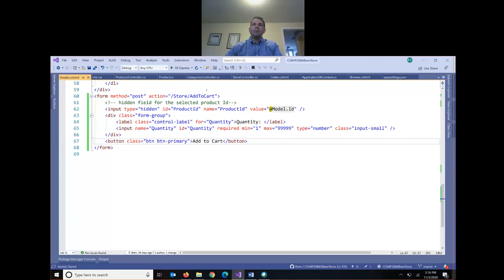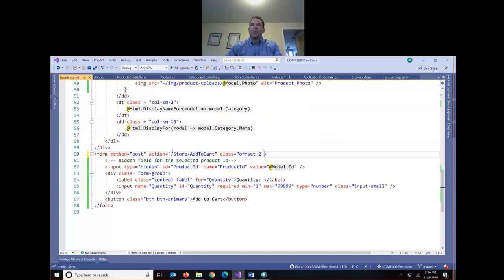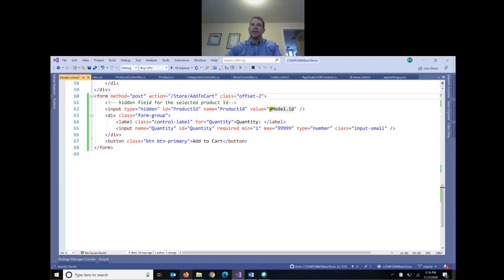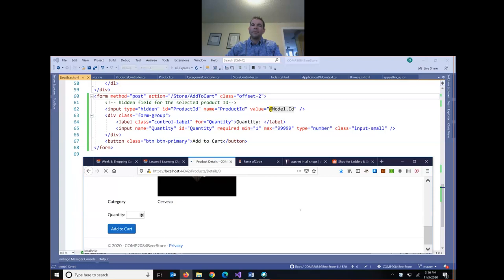So in my form, I think we can add a class to the form. If we use the class offset2, because all our labels are 2 columns wide, this will push our form over underneath the image, I think. Should bump our form over to the right a little bit. Yep.